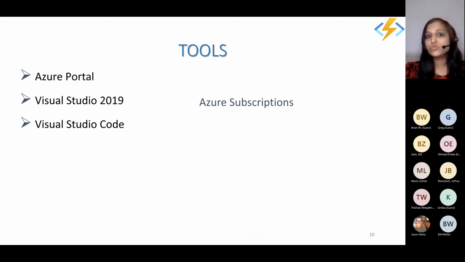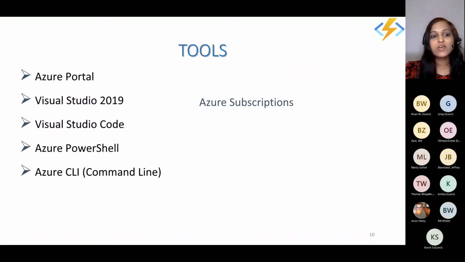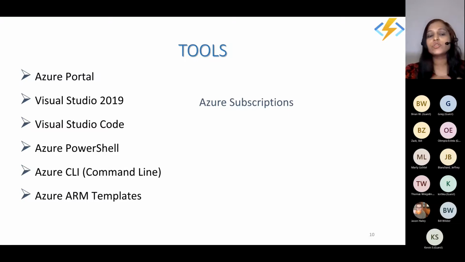You can use Visual Studio Code as well. You can use Azure PowerShell. You can use Azure CLI, which is a command line, or you can use Azure ARM templates. So this is, if you want to do a completely 100% automation, then you can use Azure ARM templates.